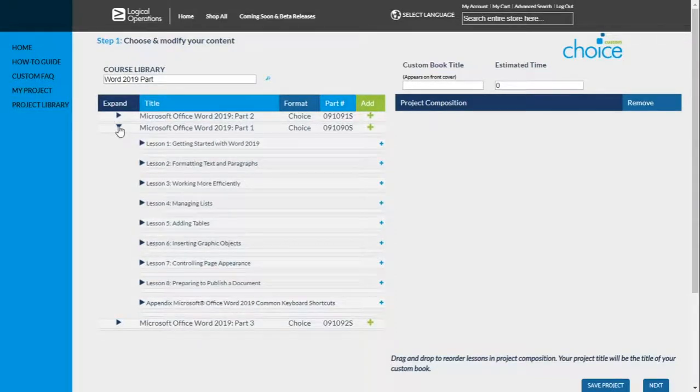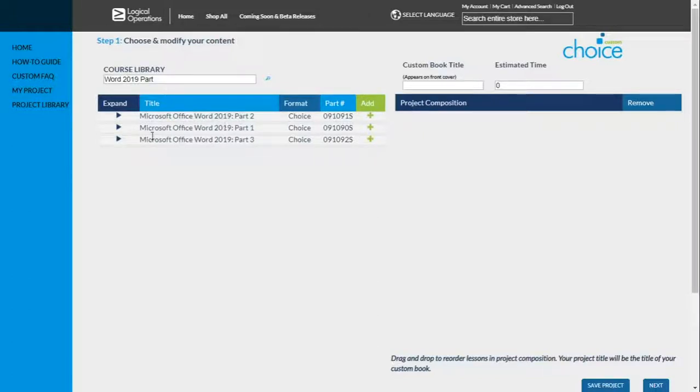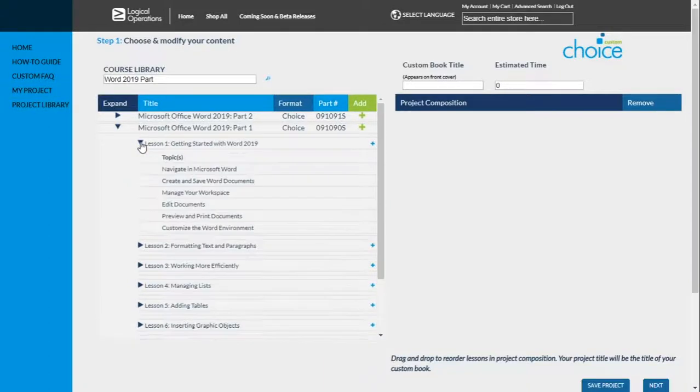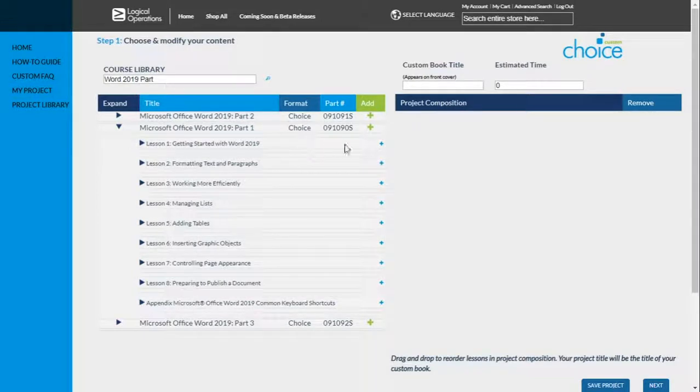You can either add the entire title, or if you want to add just certain lessons, you can click on the blue X. So again, you can look at the topics and you can add one of two ways. If I wanted to add lesson 1 and lesson 2 from part 1, you can add by clicking, or you can drag and drop.